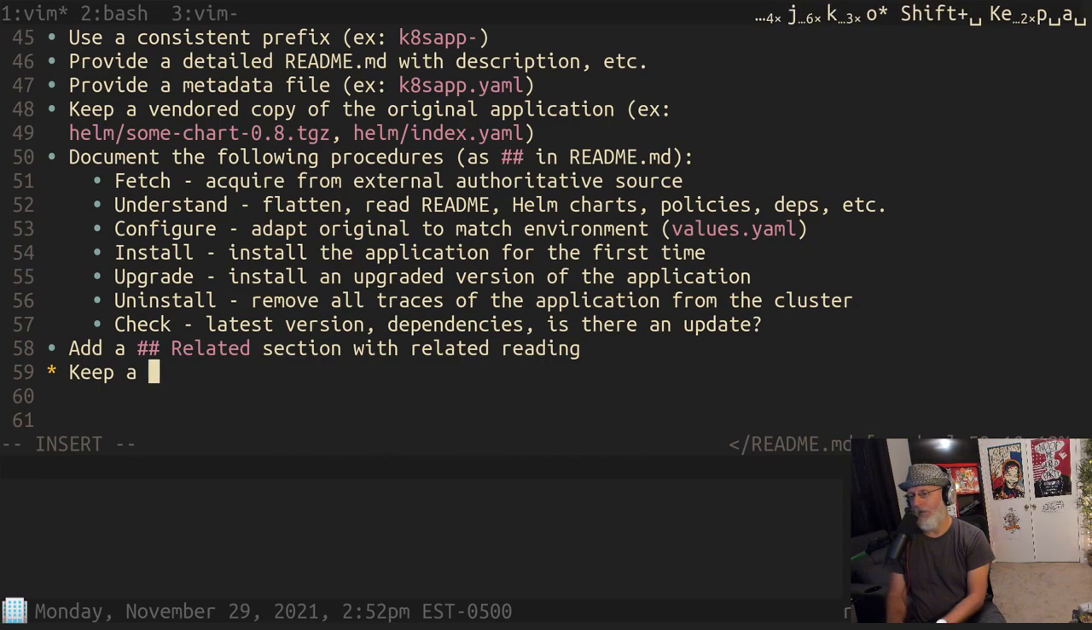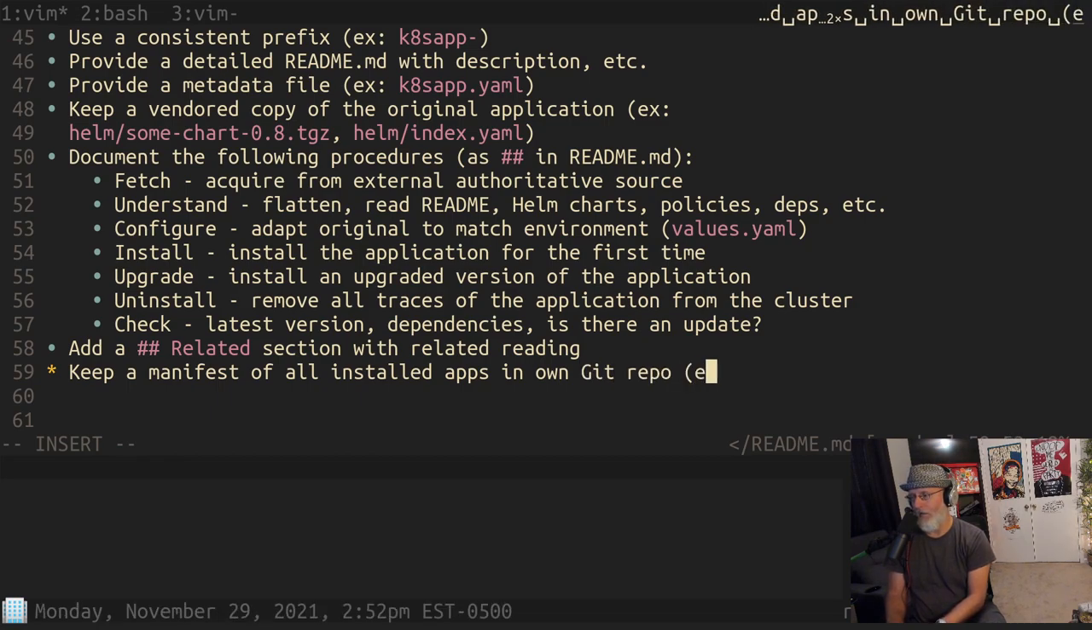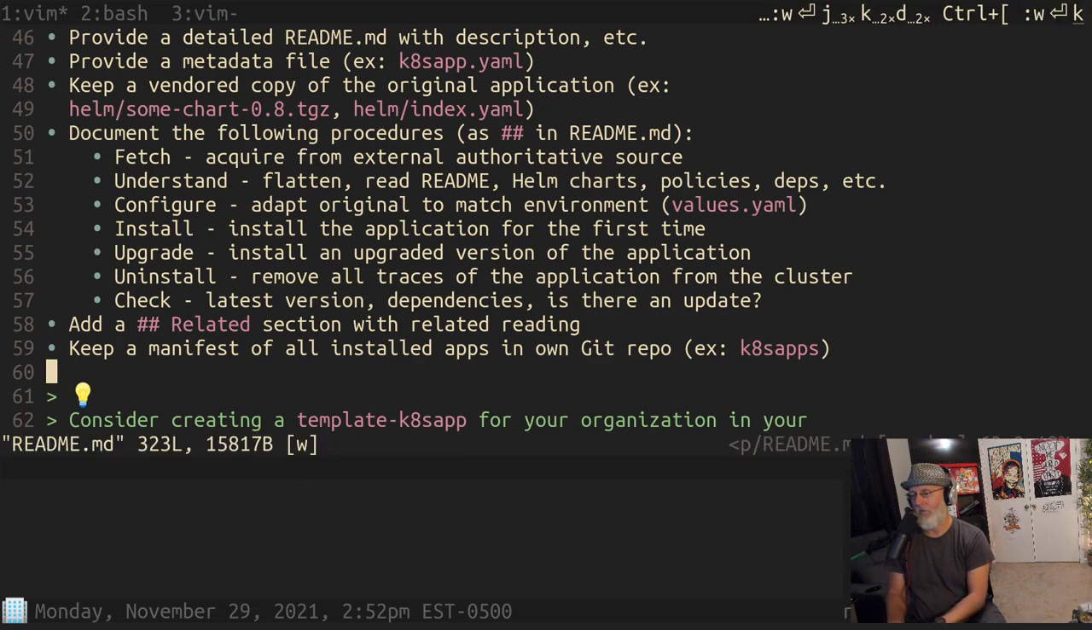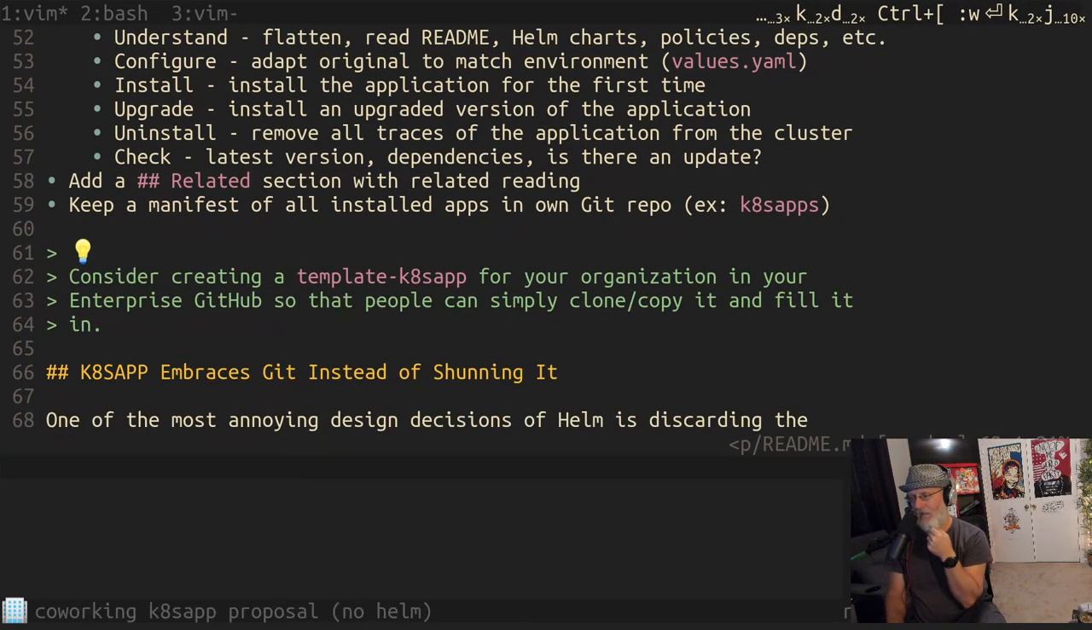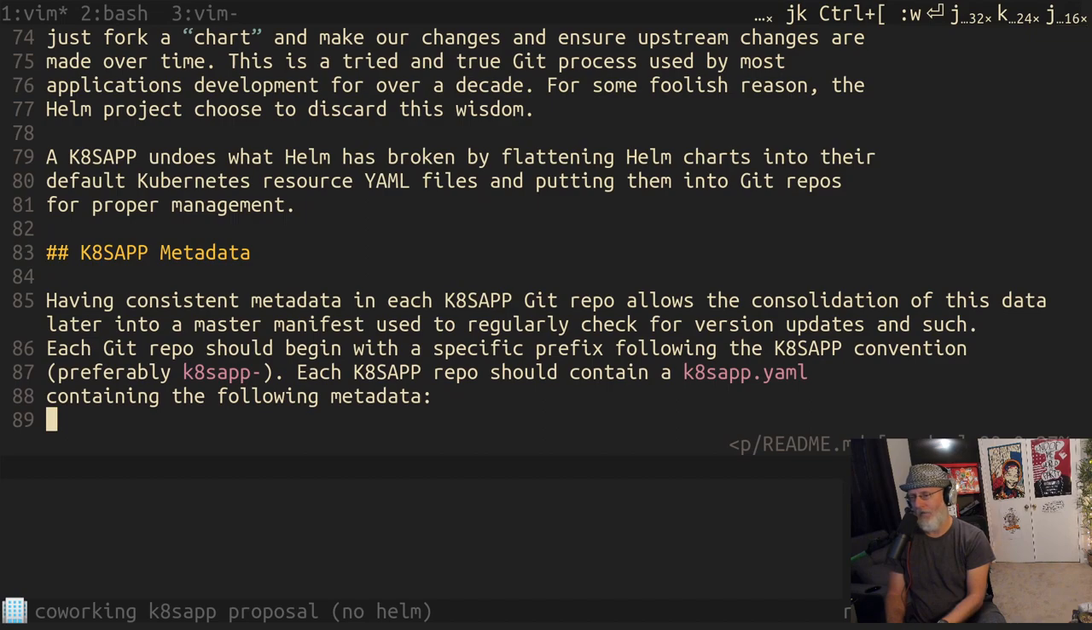Keep a manifest of all apps. Apps in own Git repo. For example, k8sapp. And that's the fundamental part of the proposal right there. So I gotta make sure that's all there. All right. So we're using Git. We're embracing Git. We are making metadata files.